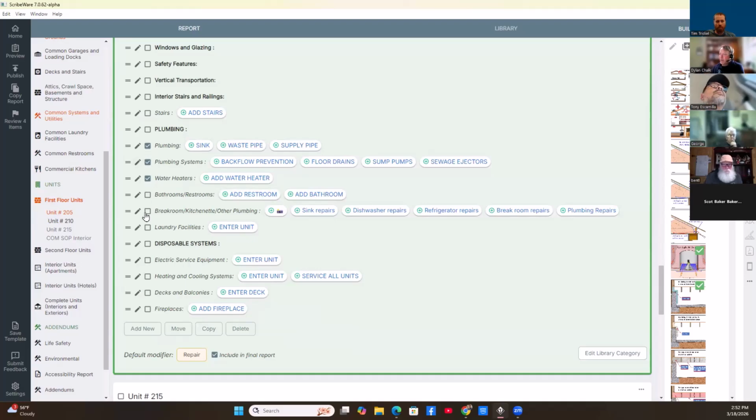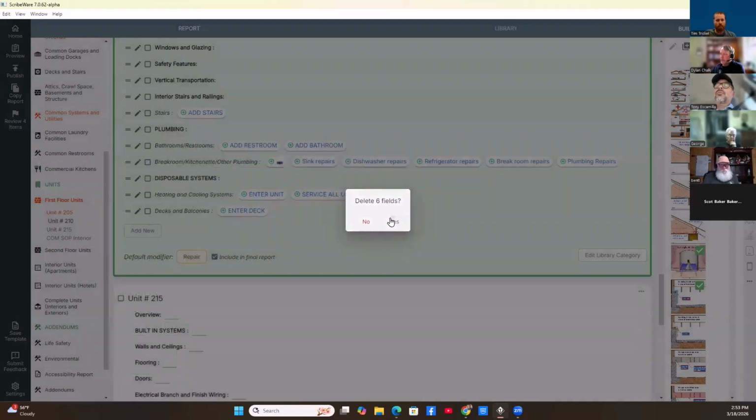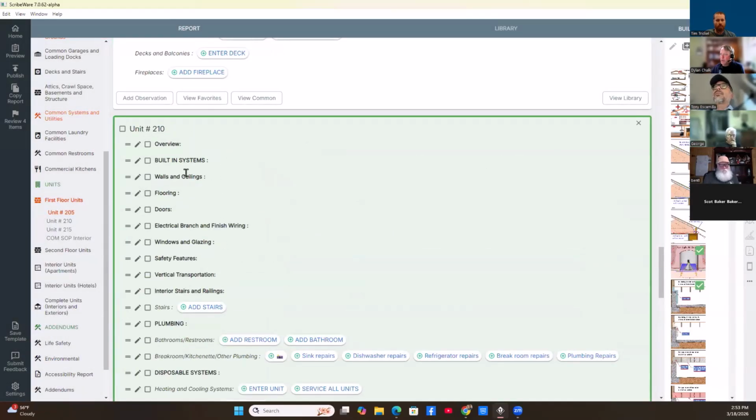And there's no break room. Well, there could be a little kitchenette thing. There's not going to be a laundry. Probably not a panel. There is cooling equipment. There could be a deck. There's not a fireplace. You could go through all those and just delete them all, and now you have a template that's suited for that hotel. I'm not going to hit save template, but now we could hit delete, and now you've got a much smaller one.